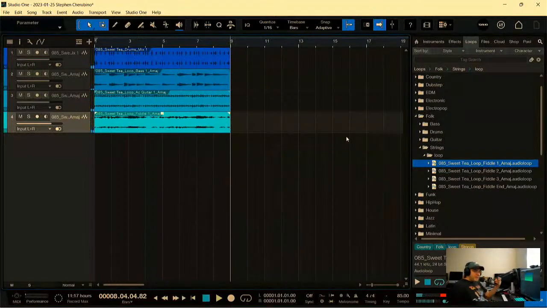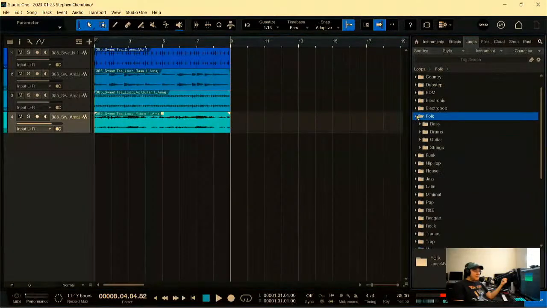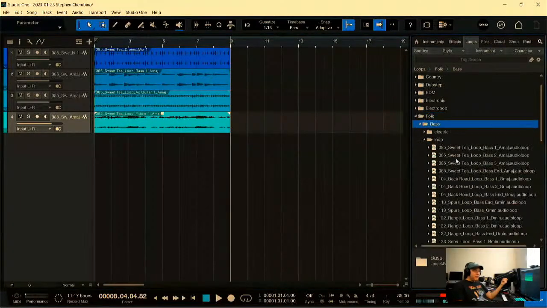See, you basically can write music without even being a musician, just stitching loops together. Now, you notice a lot of these loops under the folk folder are called Sweet Tea. Well, where did that come from? What is Sweet Tea? You have to understand that these vendors put together these packages of loops in what's called a construction kit.